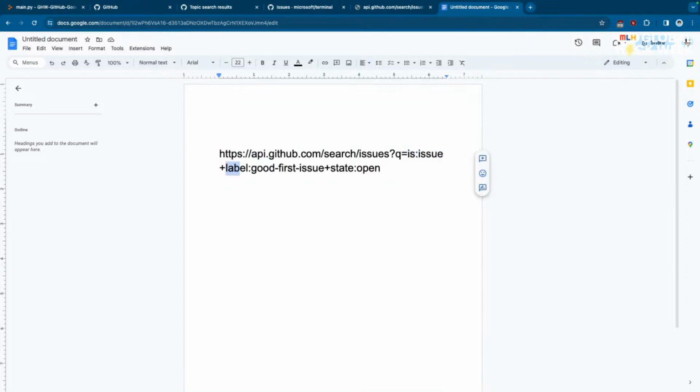Then plus, does it have the label of good first issue? Okay. And plus, the state should be open. So there's no need to get the issues which are in closed state, right? What will we do with an issue which has been closed, a good first issue that has been closed? We are not going to be able to contribute to that issue. So we need the issues whose state is open.